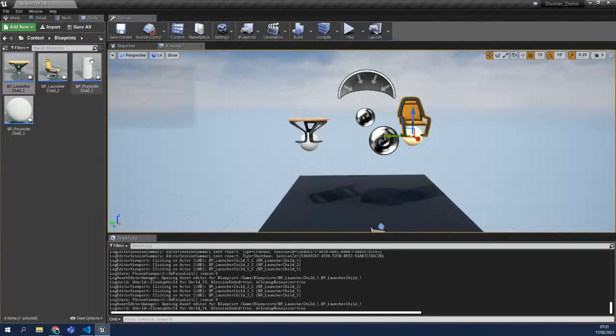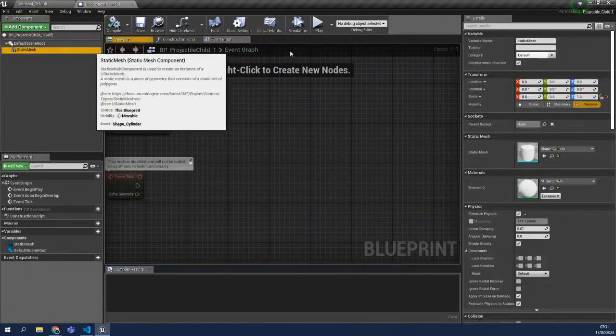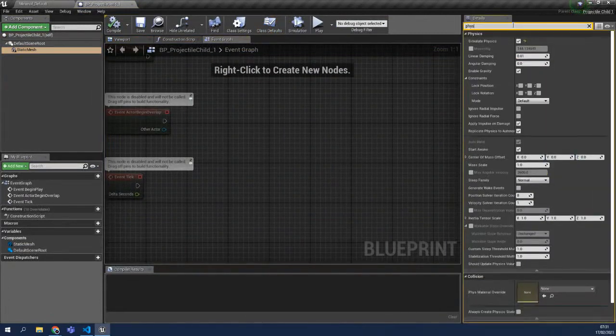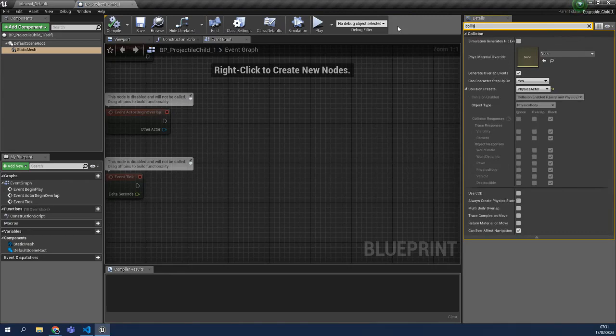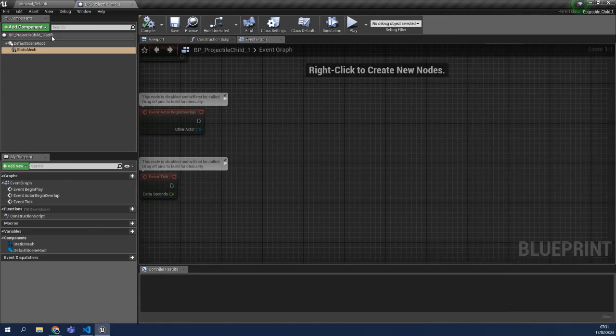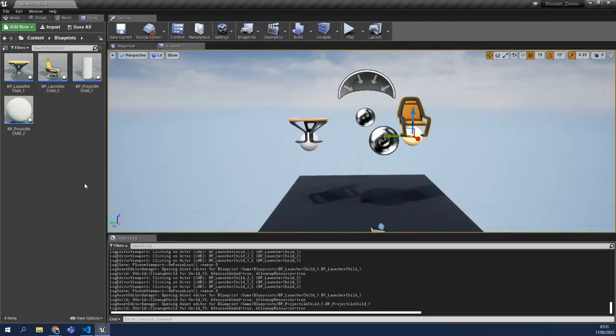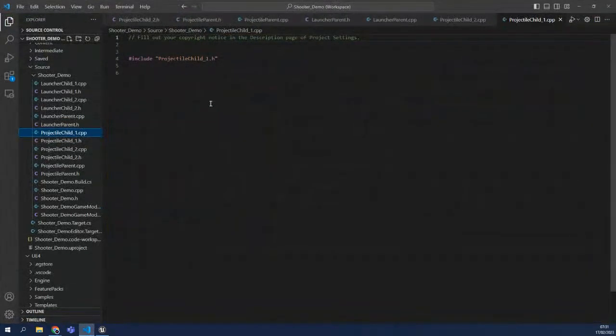And for the projectile classes, I did the opposite. So I want this to have physics on so that it can fall down. And collision, I want to set as physics actor. Otherwise, it's not going to work with the physics presets. Okay, so let's see from the code side how we are going to implement it.